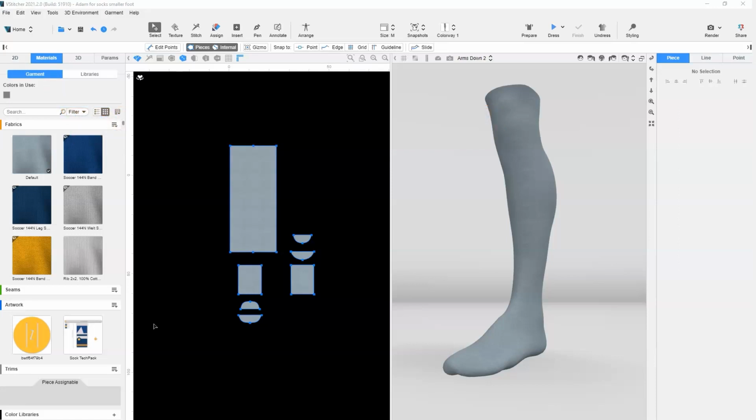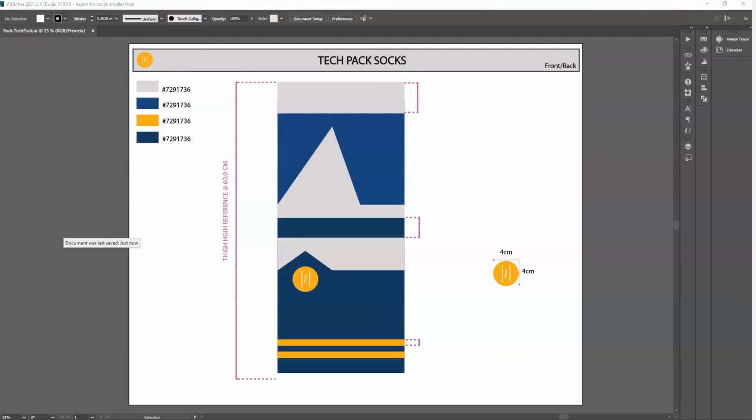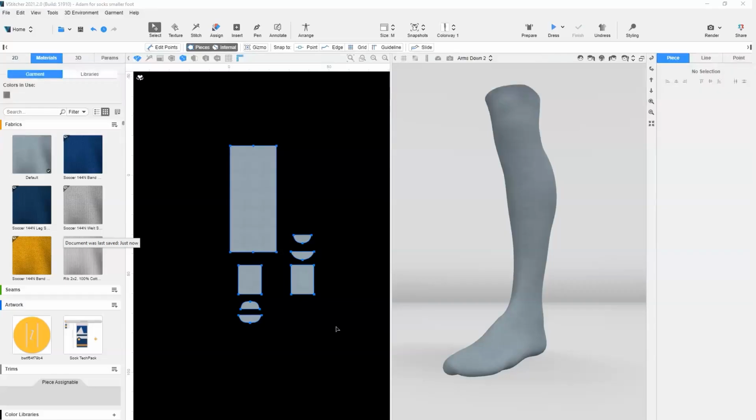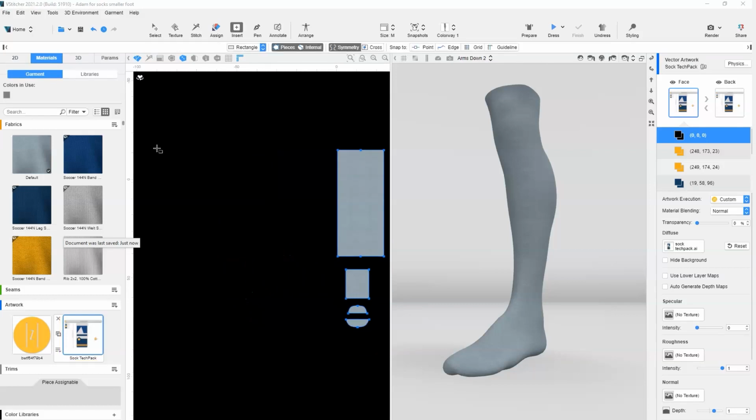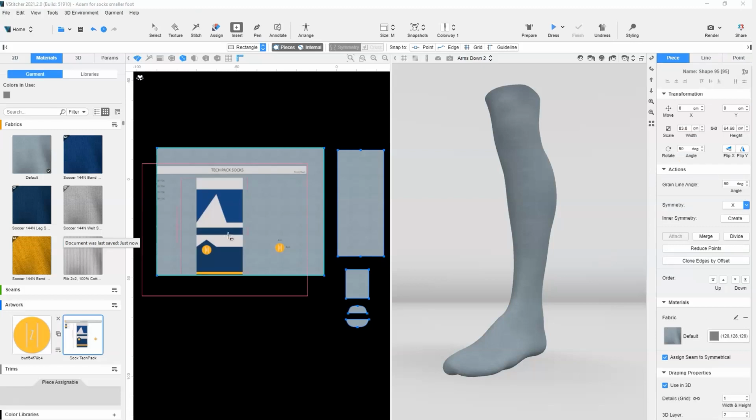Since this sock is a seamless garment, it will require different fabrics to be applied to different sections of the sock. We have our tech pack here, which states the different areas of the sock and the specification for the colors and fabrics. We will use the Cut Marks feature to section the socks into different parts. We first add the tech pack as an artwork in VStitcher. Then we create a rectangle in the 2D window and assign the tech pack image to the rectangle.